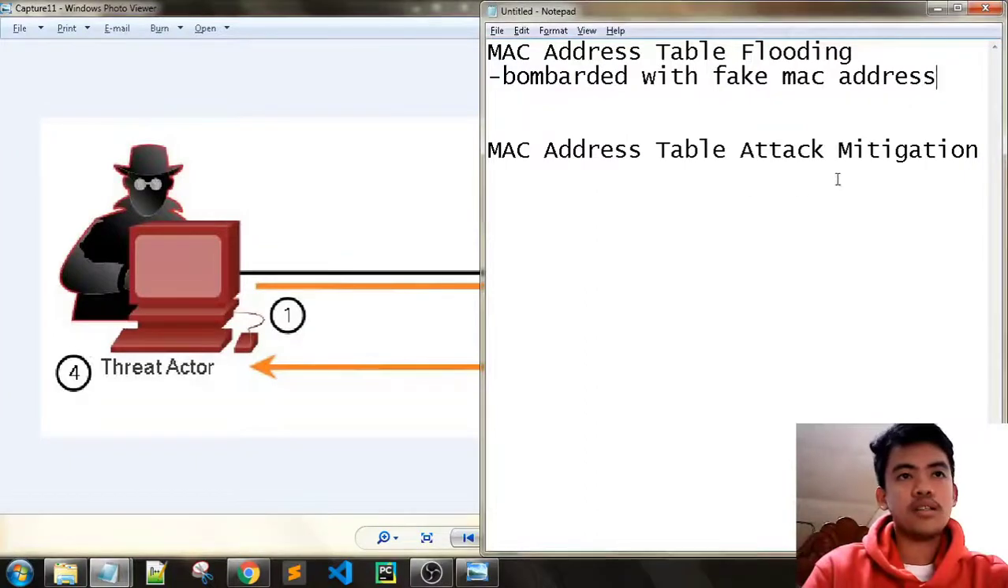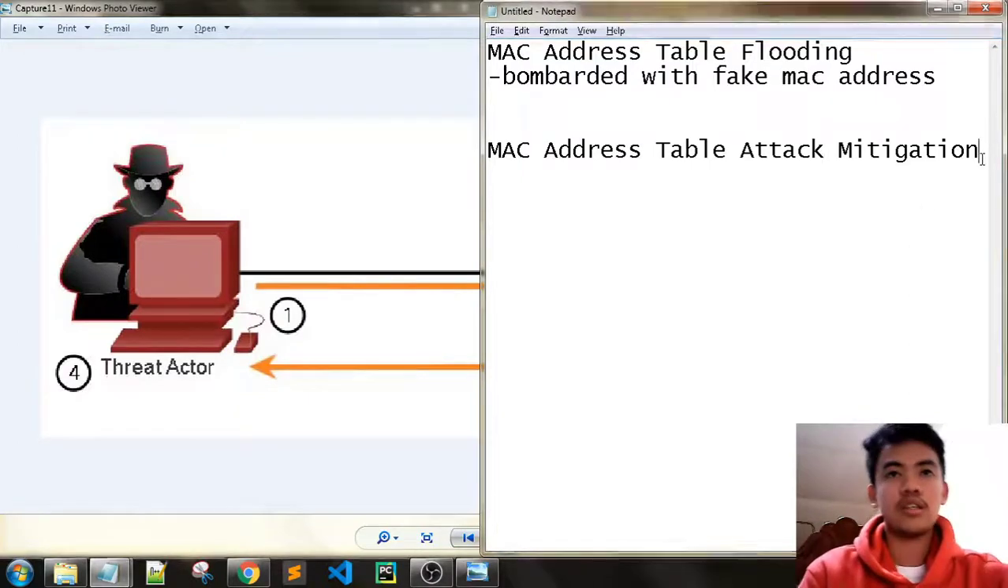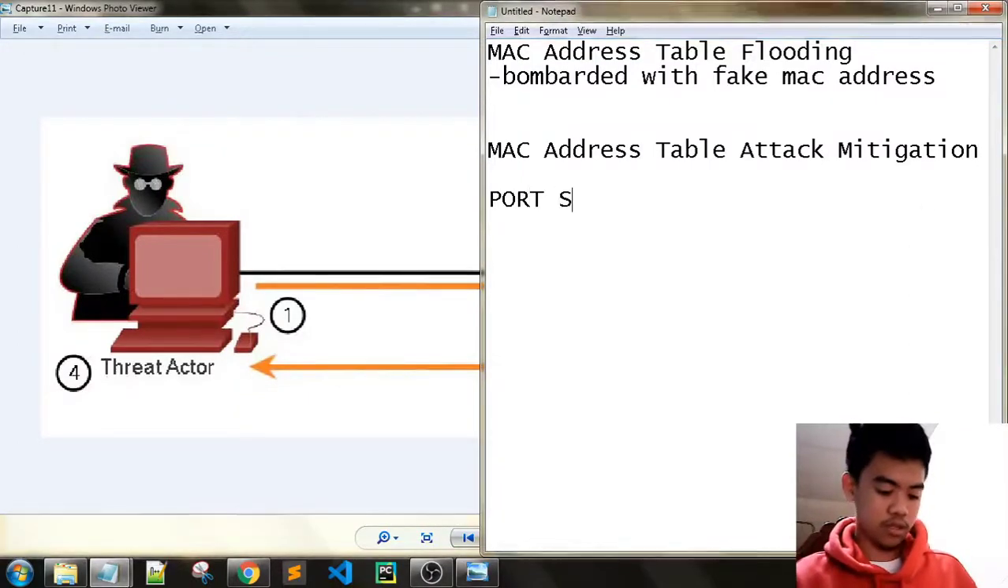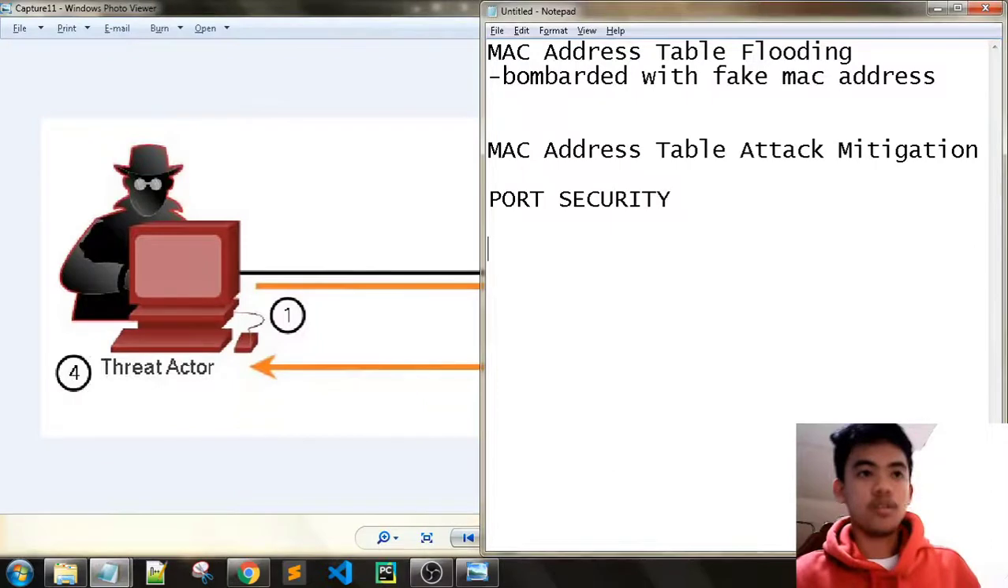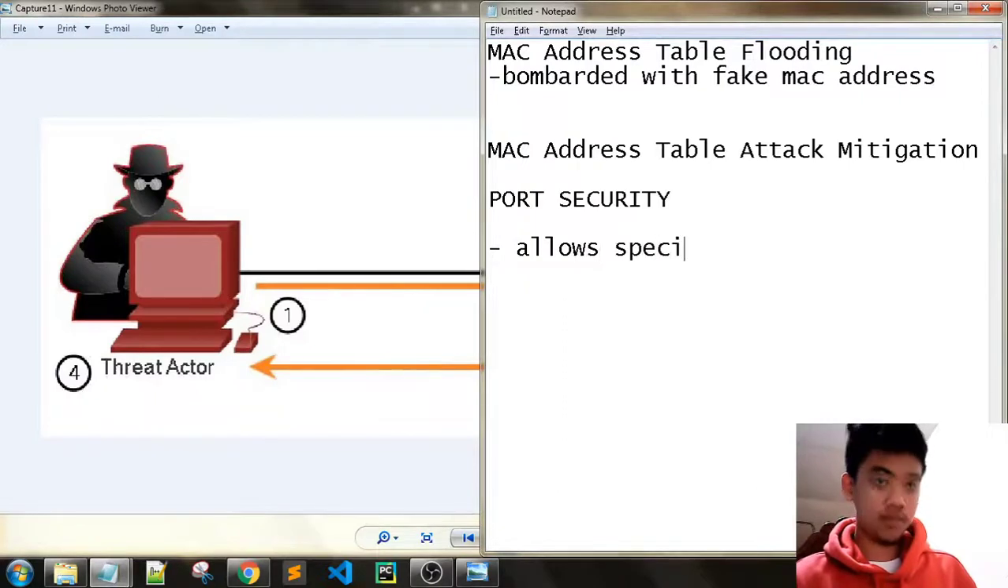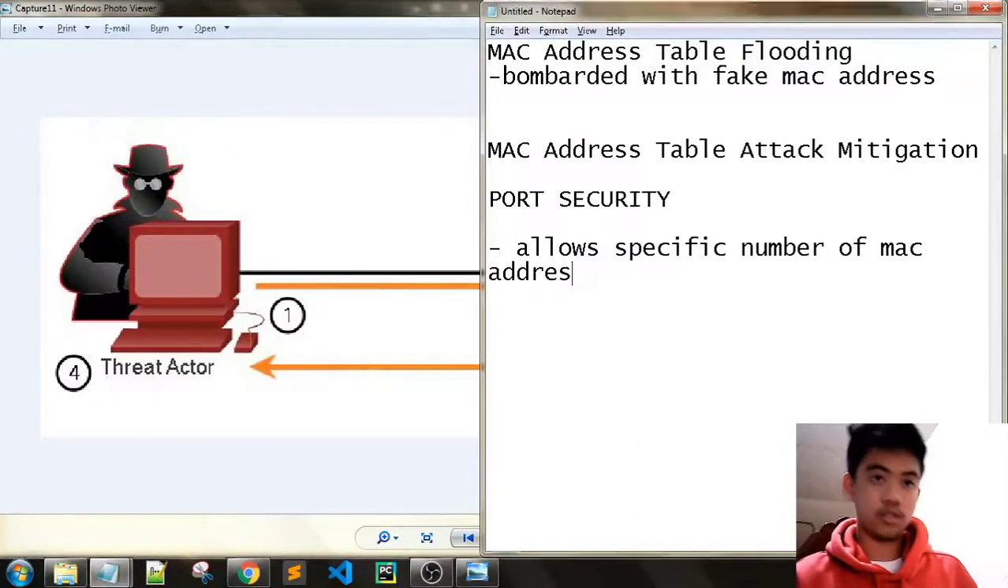Now to mitigate this MAC address table attack, we use port security. Port security allows a specific number of MAC addresses.